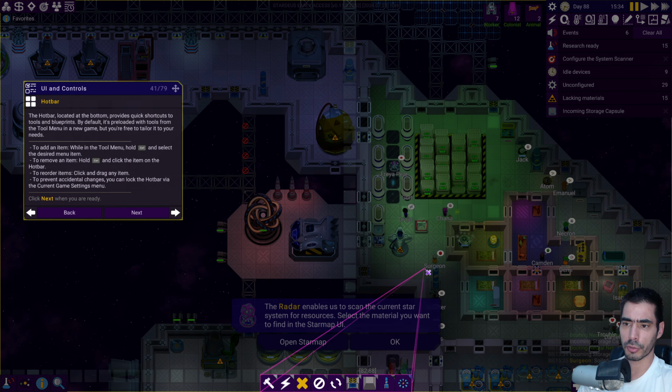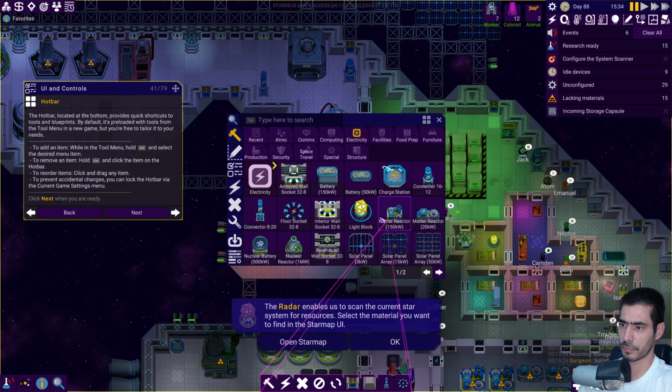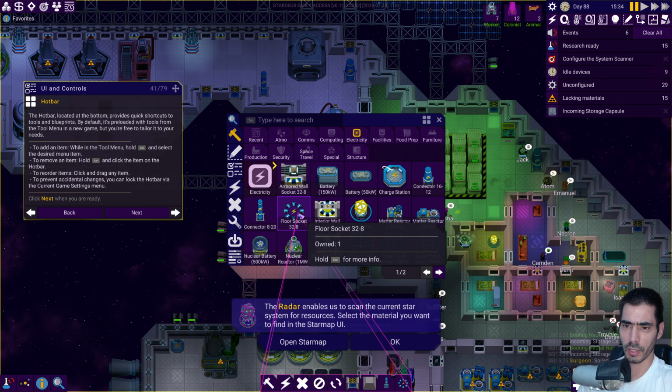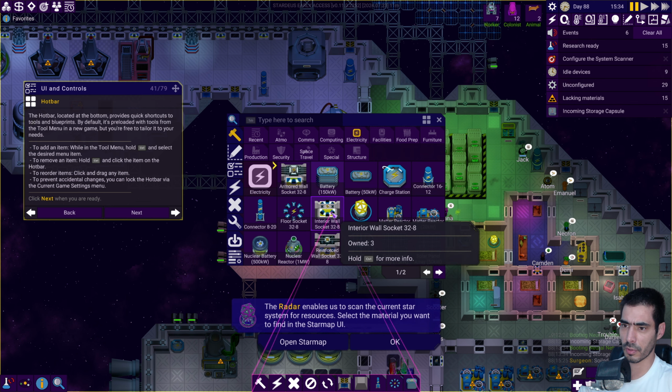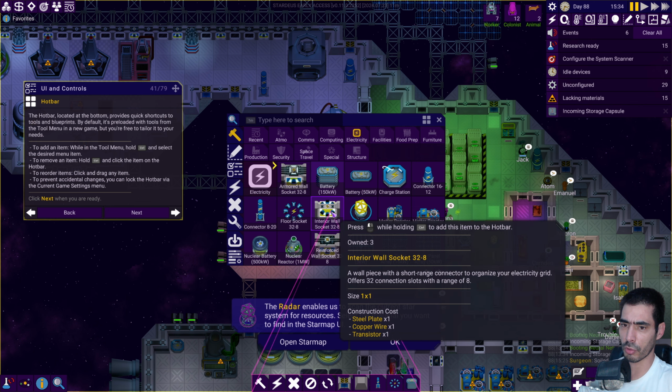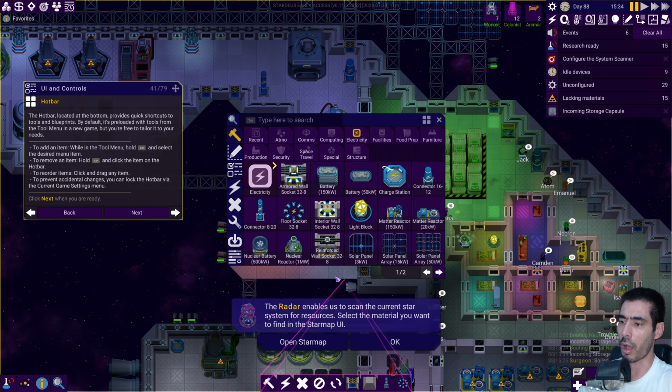Hold Control and select. So if I do this, to remove, hold Control. To order items, click and drag. To prevent accidental changes, you can lock the hotbar via the current game settings menu. Do I need to go to the game settings? Shouldn't there be a lock here? Okay. Let's not be picky.